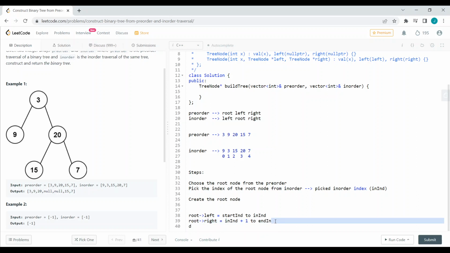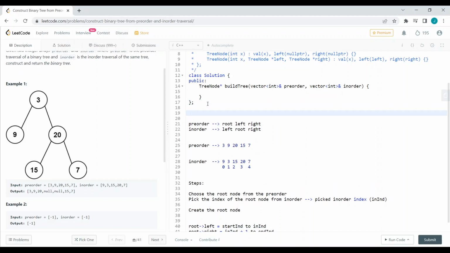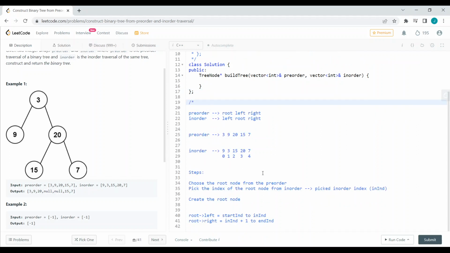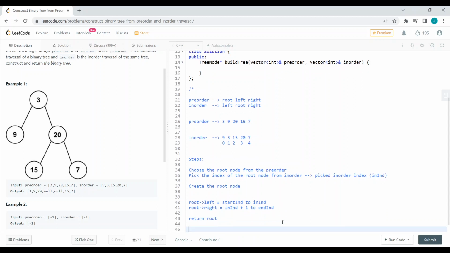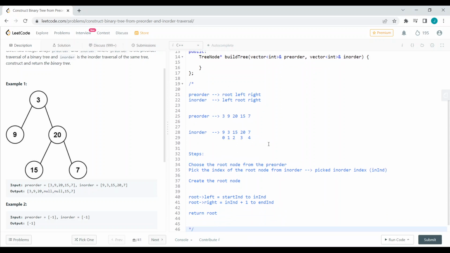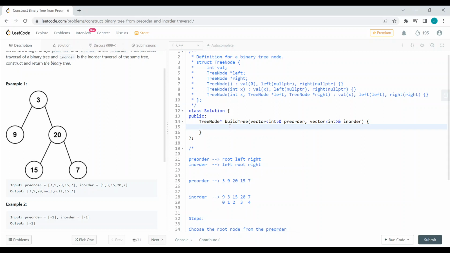So these are the ranges that I'm going to give to my next recursive call, to take that as in-order and pre-order for that particular node. That makes sense. And finally we will just return our root. So we will just define the recursive function and we will build our tree. How can we build our tree?